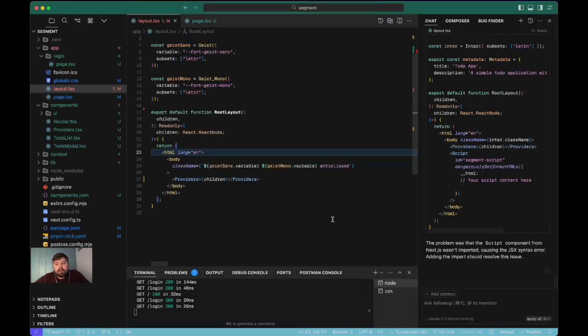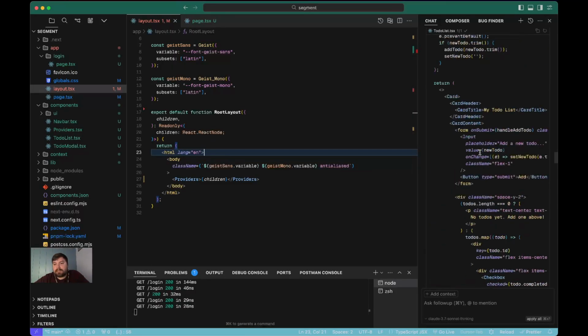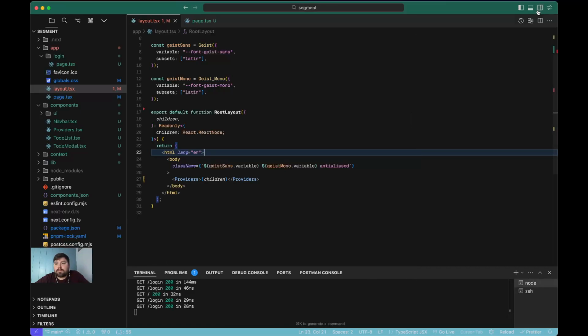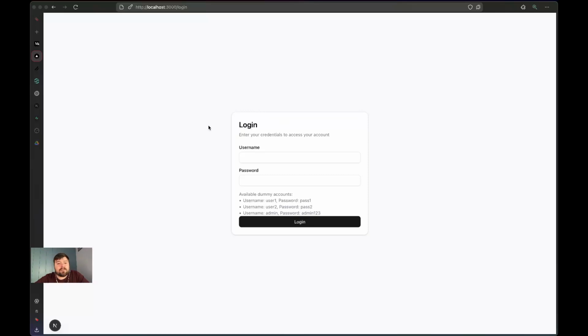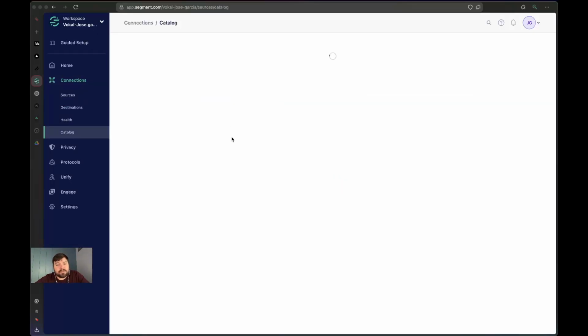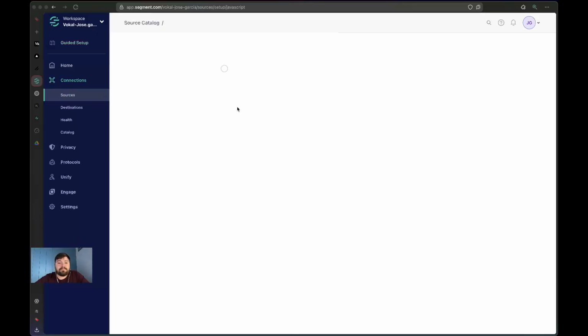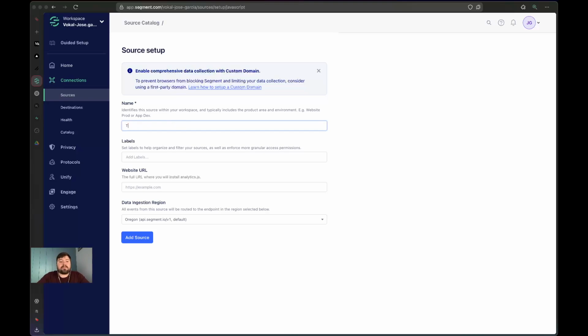So here I have the code. I basically asked Cursor to just create it from a fresh Next.js app. We're going to get rid of this for now. The first thing we're going to do is come to Segment. We're going to create a JavaScript source, and we're going to name it something like to-do app, and mark it as dev.